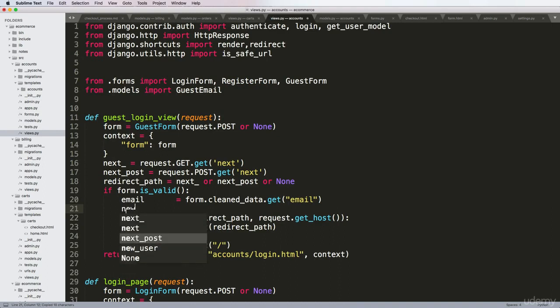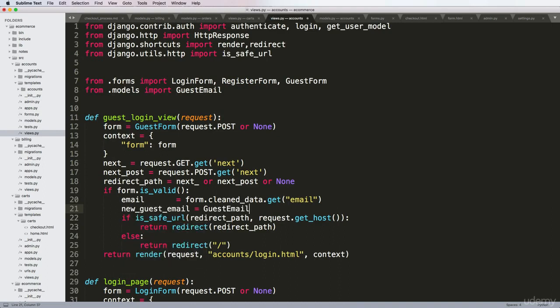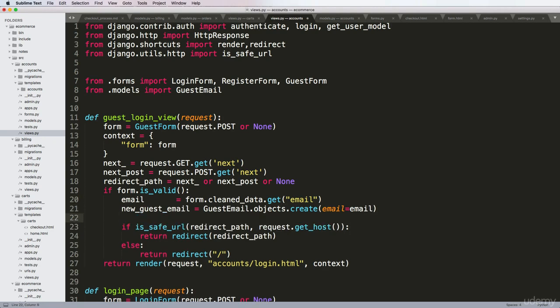So now we'll say new guest email equals to guest email.objects.create email equals to email. And then we are going to put that ID into our session variable. So we'll do request.session, and we'll just say guest email ID equals to new guest.id.